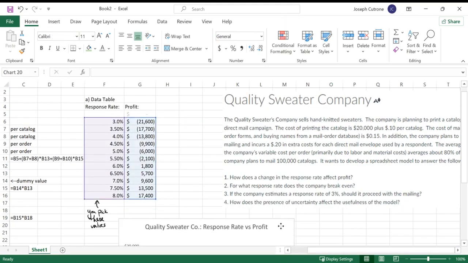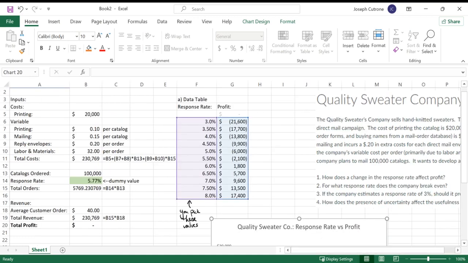Last but not least, this is a little bit of an open-ended question. How does the presence of uncertainty affect the usefulness of a model? Just because we have a working spreadsheet doesn't mean it's entirely accurate. I'll leave this as a little thought for you to linger on. How trustworthy are you of this model? What would it take if you were the client, if I was presenting this to you, for you to go all in and make sure that you spend enough money, perhaps on advertising or marketing, to make sure you get past 5.77% to actually turn a profit?